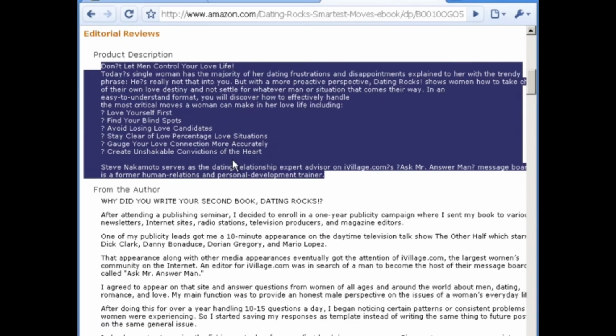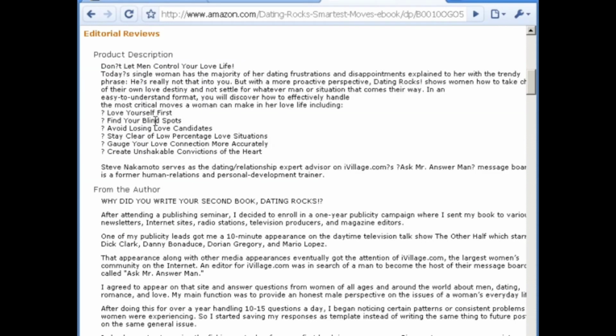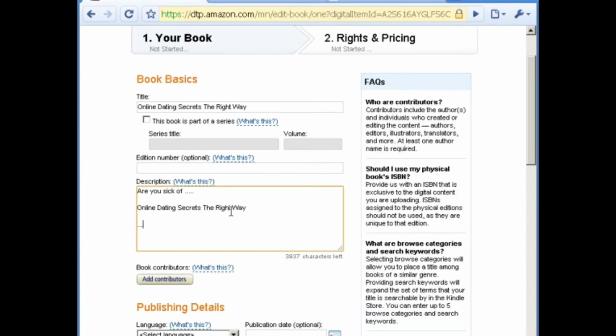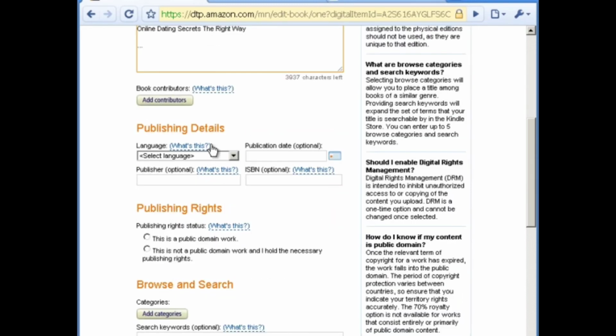This is what people are going to see, so you can list your table of contents and things like that. You can go here and get an idea of what other people are listing for their description, especially successful Amazon Kindle books, and then enter your own information here. But I don't recommend plagiarizing, definitely not, but you can always go there and look at it so that you have a good idea of what to put.